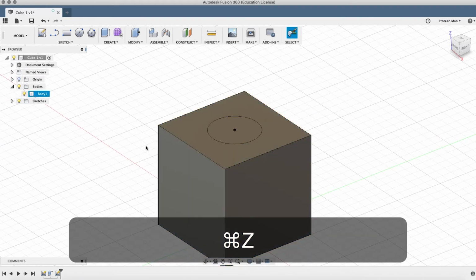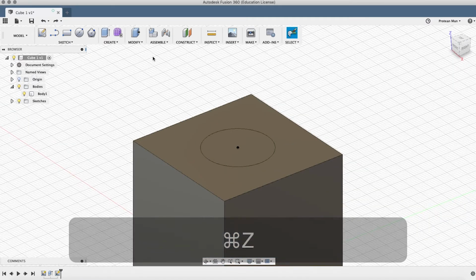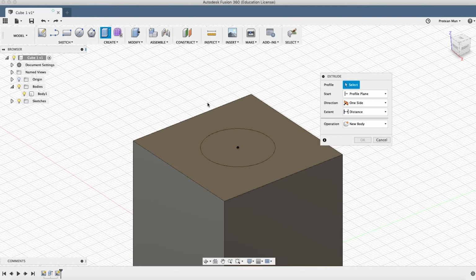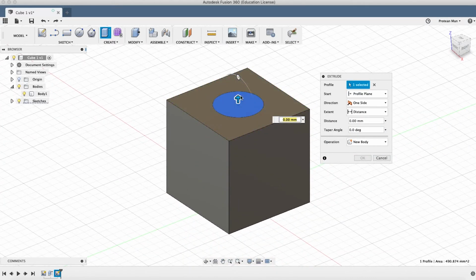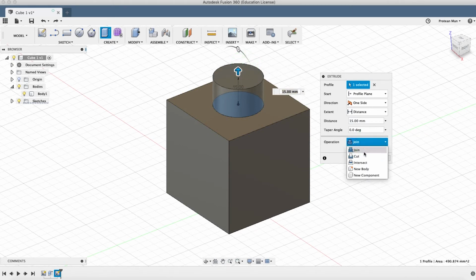Let's go back again. Command Z, Control Z, Extrude. Now the last option, which is the one we're going to keep. When you pull out, it joins automatically. If you want a new body, you have to actually select it. Join is the default every single time.